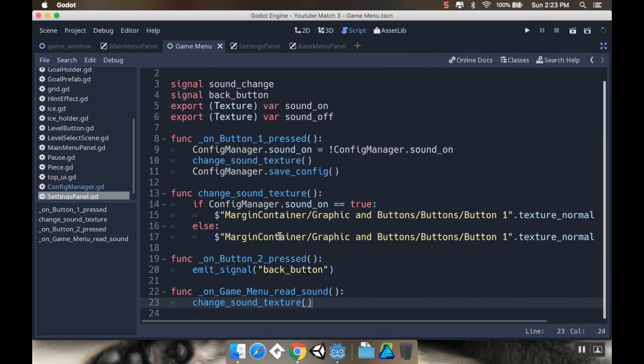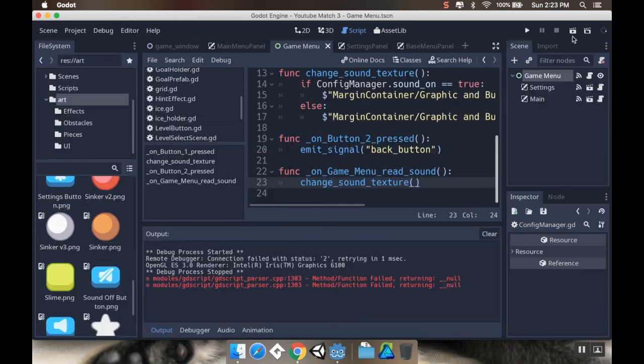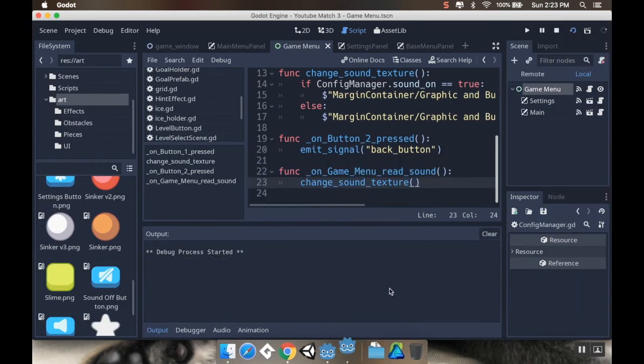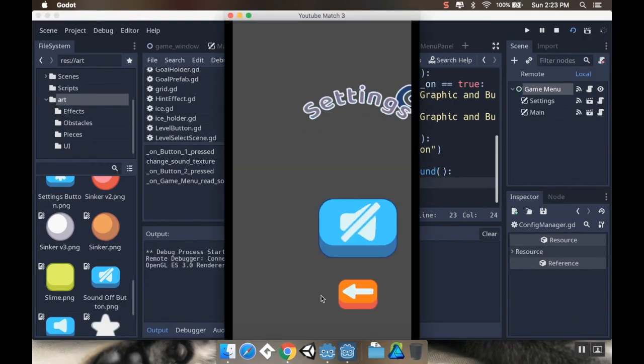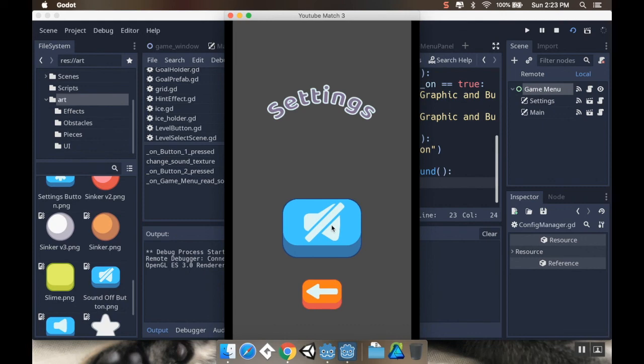This has been a mess of an episode. I'm sorry, guys. In the settings panel, we're going to do change sound texture, config manager.sound on, which I just set. So this should be good. Let's try it now. So if we hit play, if we go to settings, okay, cool. It read it correctly.